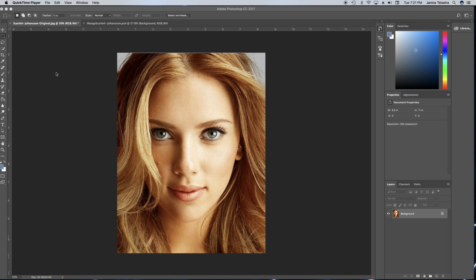Today we're going to start the manga effect, and I will be using this image of Scarlett Johansson to create a manga effect. This is what the image looks like now, and when I'm done it should look something like this.